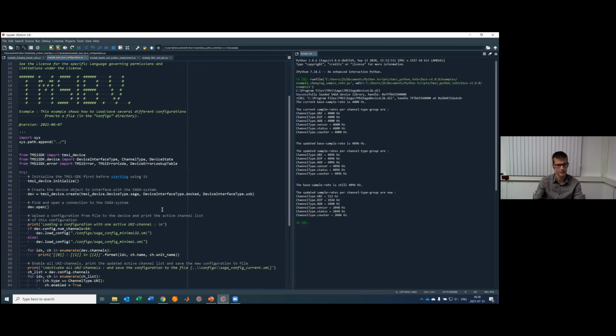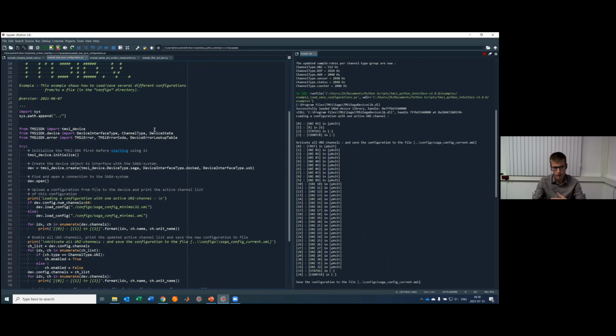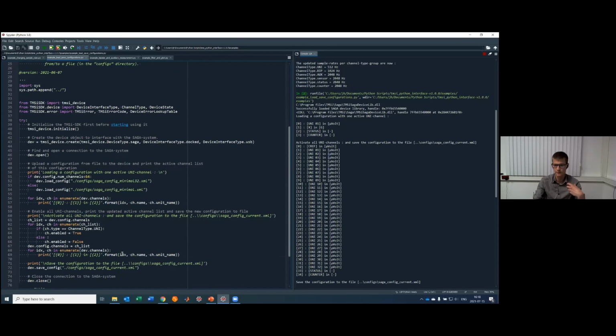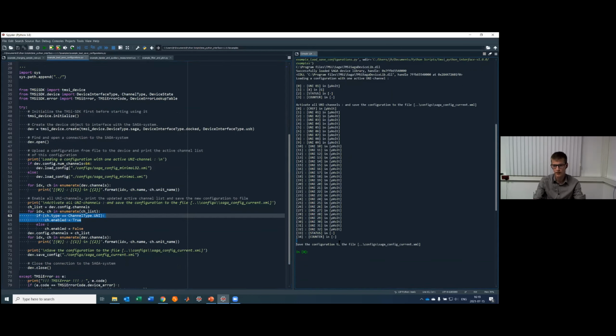The other possibility makes use of the load config functionality, as you can see here. If we do this, we will try and load first a minimal configuration containing one auxiliary output and one unipolar input. Then we will update the channel list to all channels to be enabled, unipolar channels to be enabled, and write it and save that again to the Saga current configuration XML file. That's something else you can do, of course.